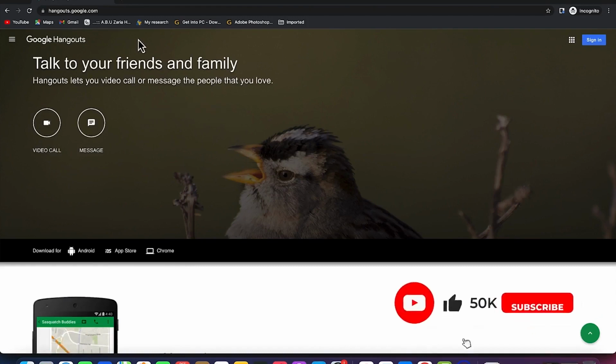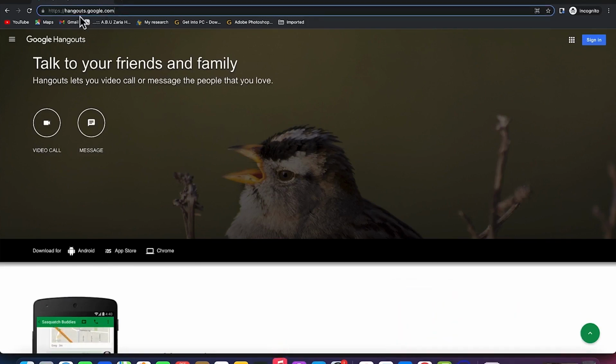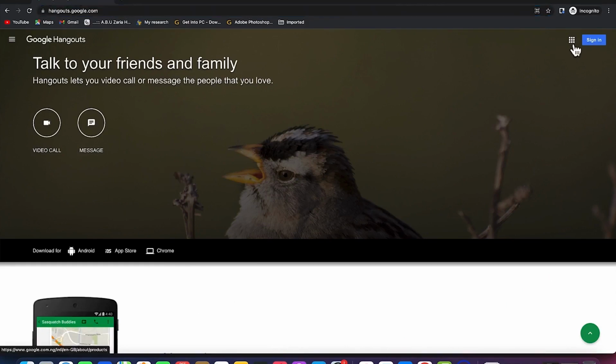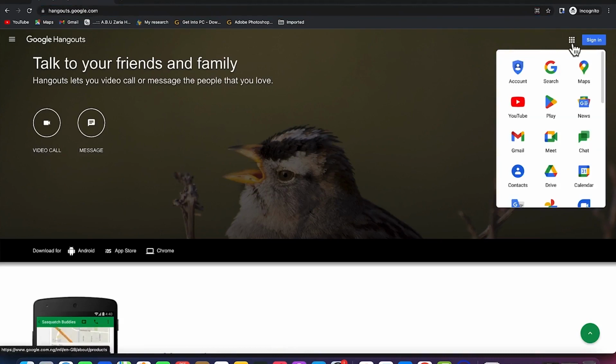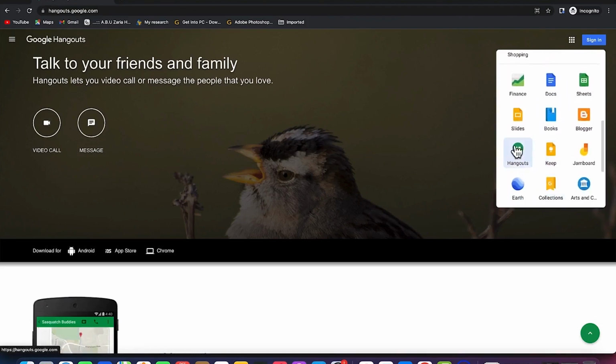To start with, all you need to do is open your Chrome browser and come to hangouts.google.com. There are actually two methods to open Hangouts. The first one is to come to the website over here and just click on it and it will bring you to Hangouts. Another way is you can come to this drop down icon. Once you are on your Google menu, you can scroll down and you should have Hangouts over here, right? Once you click on Google Hangouts, it's going to bring you to the same place.